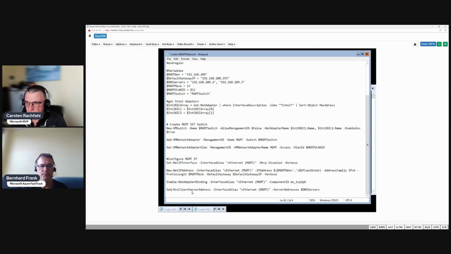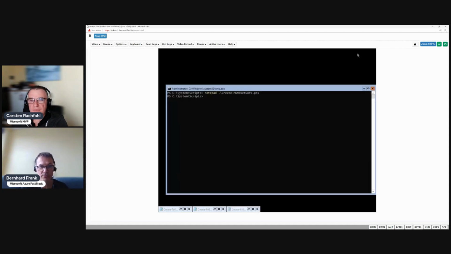So the system knows which DNS server to ask for the IP address of the names we use. So let's launch it. And the DNS part is important if you want to talk to the domain controller, because we are doing that stuff now because we want to do the domain join later, right? So let's start the script.